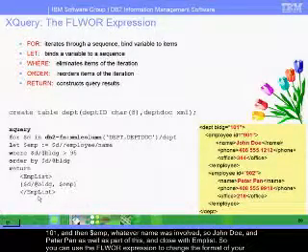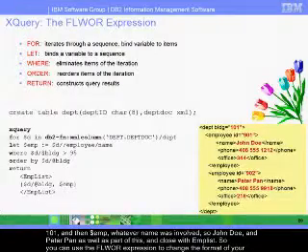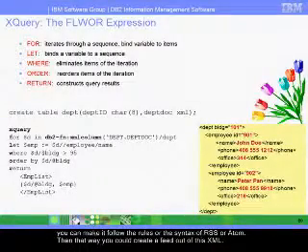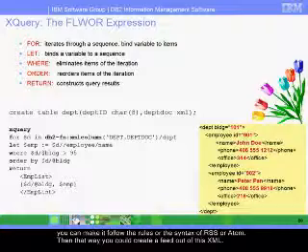So you can use the FLWOR expression to change the format of your output, you can make it follow the rules or the syntax of RSS or Atom. Then you could create a feed out of this XML.